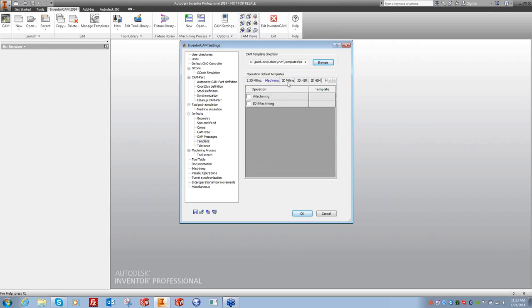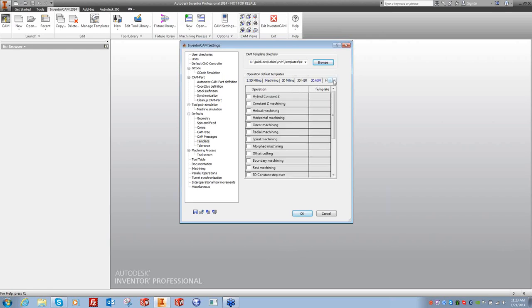And again, you can have templates for everything. This is just 2D milling. You have iMachine, you have 3D, you have HSR, HSM. The list goes on. So if there's something specific that you do and you want the template for it, I would suggest using them. That can help cut down on your programming time.